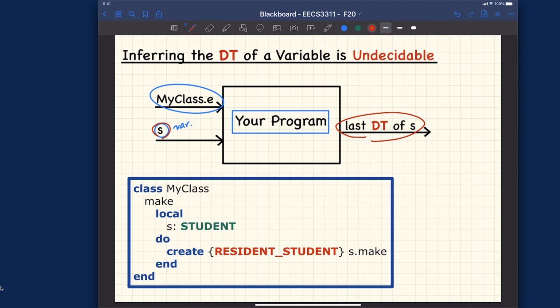Let me just give you one example here. The input for myClass.e can be something like this. My class has a make routine, and then you declare maybe a local variable s. So the s matches the s over here. And then let's say a very simple line: you simply say create s.make, and the dynamic type will just be ResidentStudent. So that's the dynamic type. That means the last dynamic type of s will just be ResidentStudent. That will be your output.